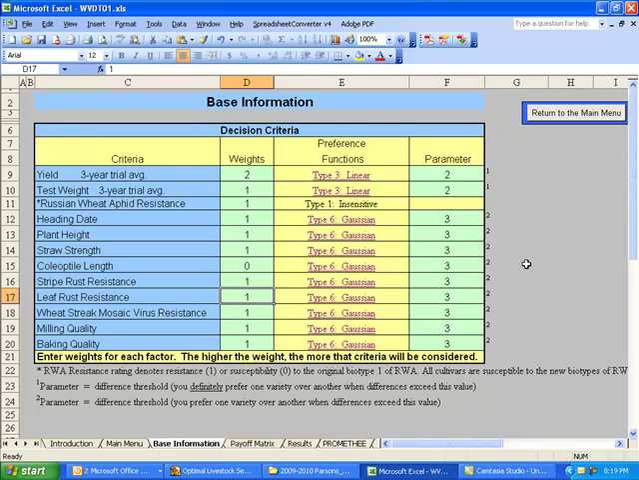That brings us to the conclusion of this tutorial. Hopefully you find this tool useful as you compare different varieties and make your wheat planting decisions.